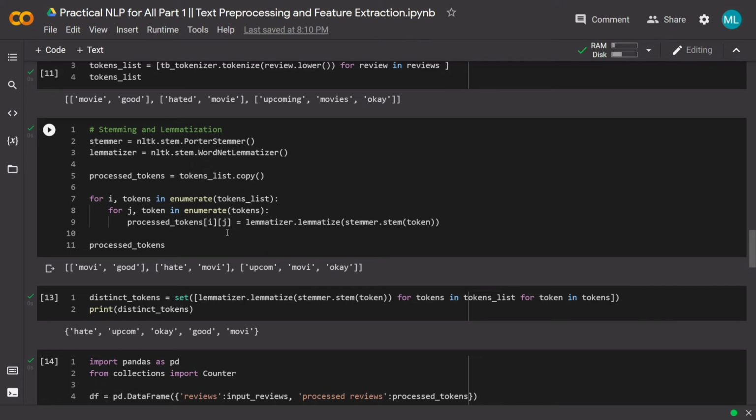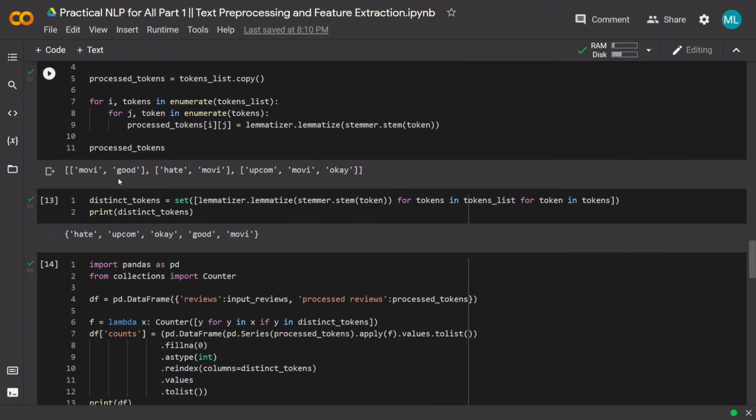You can either apply stemming or lemmatization or both. Here I have applied them in this order. It might not make sense for some applications, but it might be useful for some others. So depending on your application, you can use either of these. And then we will select some distinct tokens out of these. As you can see, some tokens like movie are repeated here, so we want to remove those. We will take a set of those and we get these 5 tokens from all of our 3 reviews.